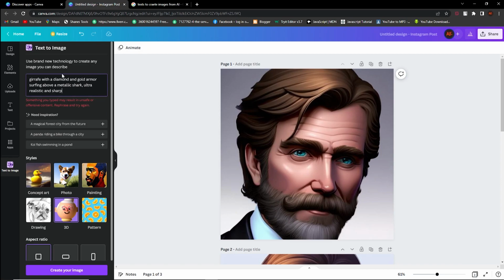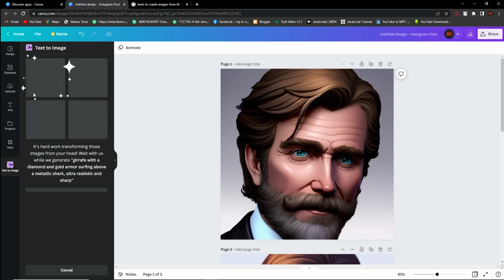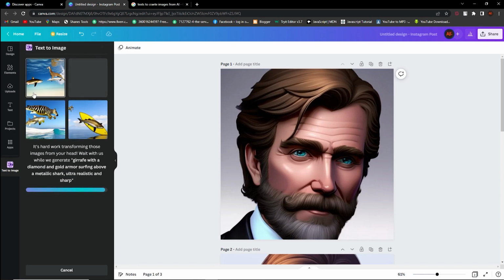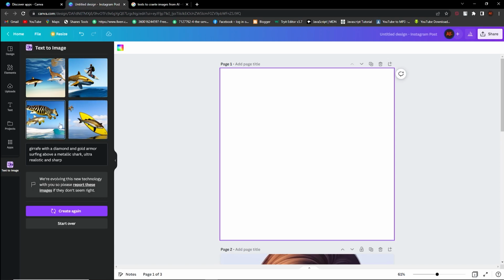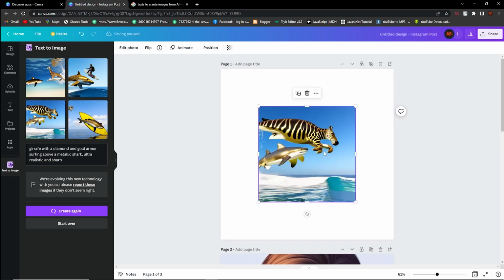So now I have put the second text, which will create a second image for us: a giraffe with a diamond and gold armor surfing above a metallic shark, ultra realistic and sharp. Let's hit enter and let's see. It's working hard transforming those images. So we have results now. Let's click that one and see what comes out.